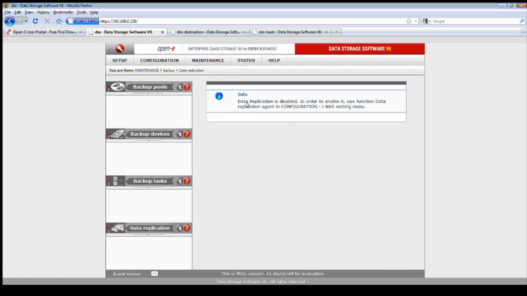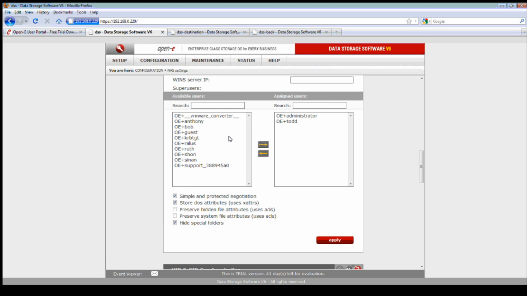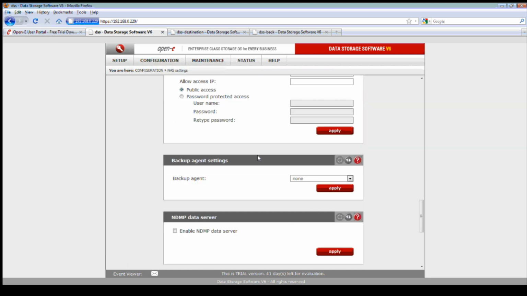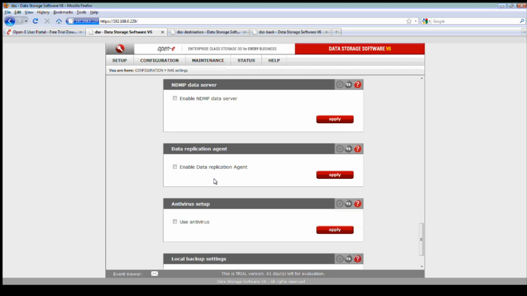Let's go back to our source server. And now we want to go to maintenance, backup, data replication. And here you'll see the note, data replication is disabled. In order to use it, enable the replication agent on the configuration NAS setting menu.